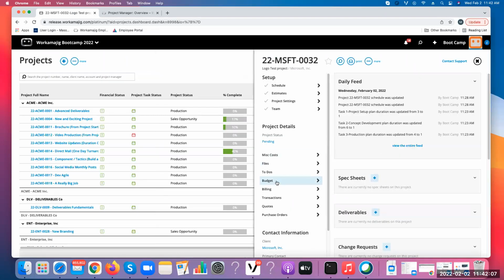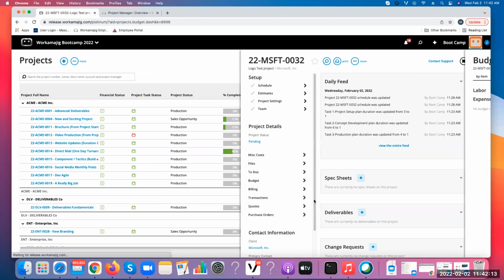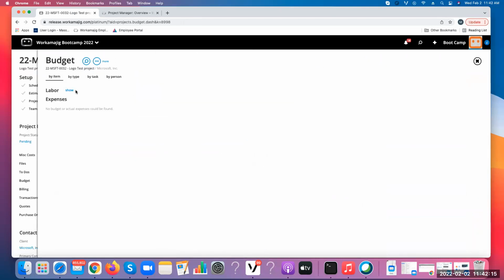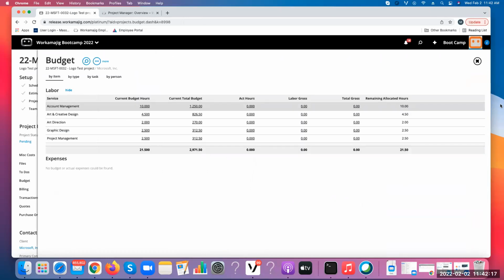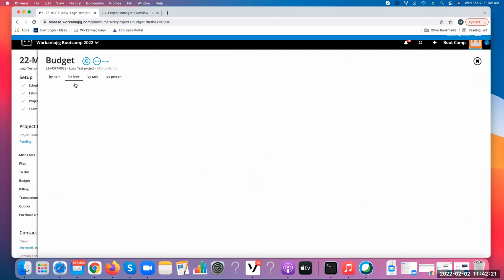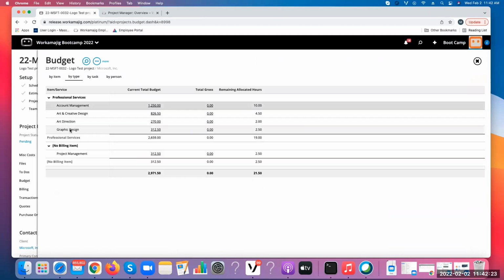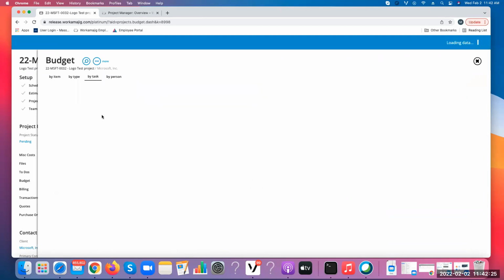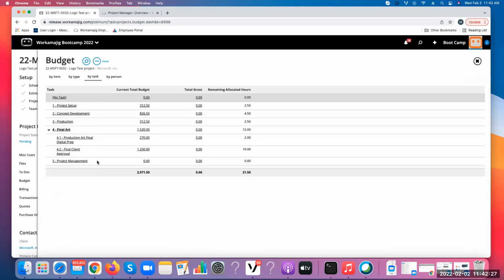Now that I have that approved estimate, I can see it on the budget. And because I did it by task and service estimate, then I'm going to have multiple options. I can see it by item, which there's not a lot of data in here, there's no actual data. There's just the budget data. I can see it by the type of service. They can see it by the task. So lots of different ways to do it.